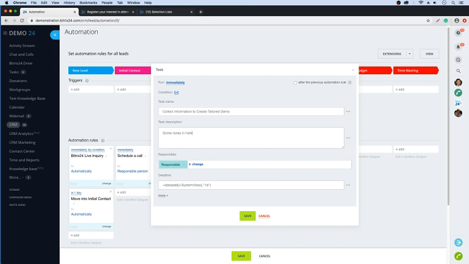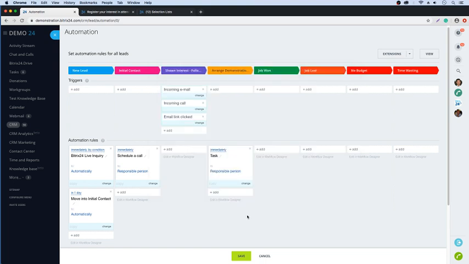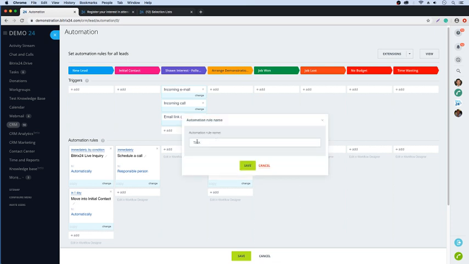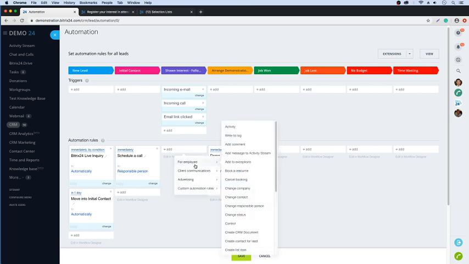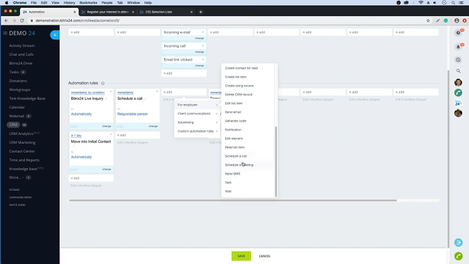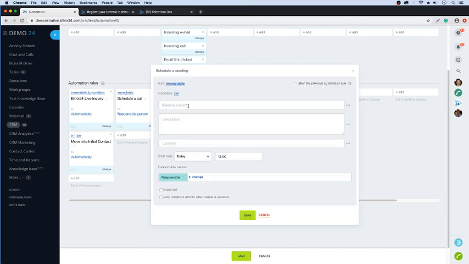So we'll just put those in here. Click on save. So you can see here, and again, we'll put demo task, because you can imagine these can get quite big. So we just need to make sure that we know what each one of these is doing. And on this, instead of having schedule a call, we'll schedule a meeting.